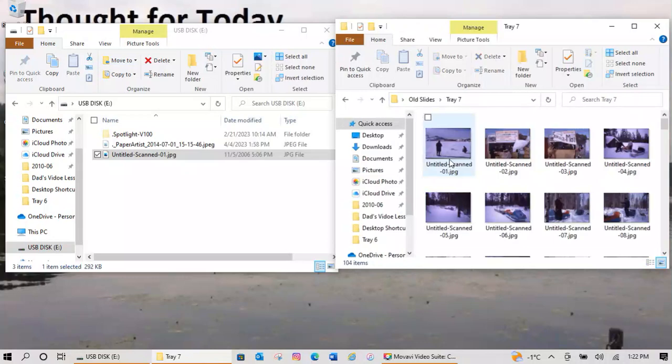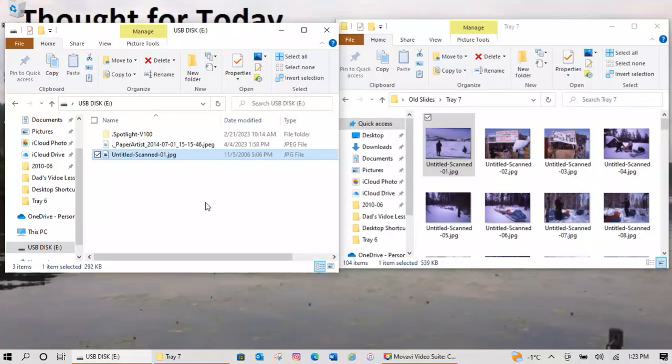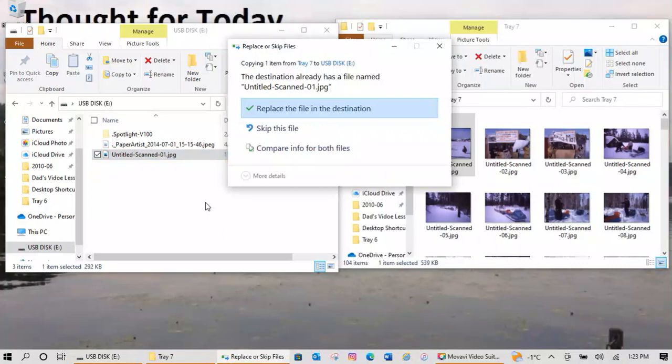And in tray 7, again, we left click on the file and drag it over. And we get this error message, and it tells us that we either need to replace the file at the destination or skip the file. So we're going to close this box because we don't want to do either.